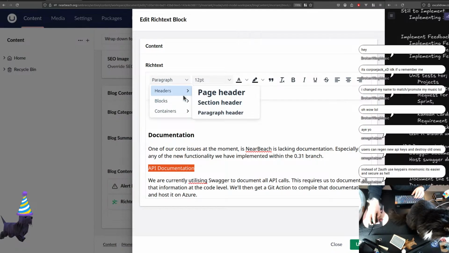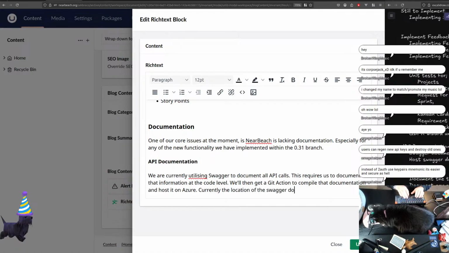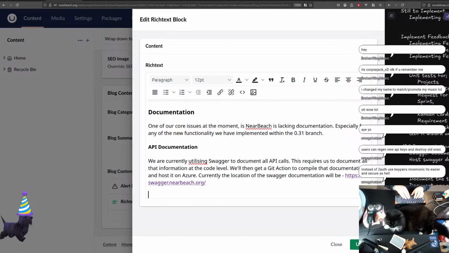We want that as a paragraph header. So we're currently utilizing Swagger to document all API calls. This requires us to document all that information at the code level. We'll get GitHub actions to compile and host it on Azure. Currently, the location of the Swagger documentation will be, and then we just paste that in. Over the next few weeks, we will be finalizing this setup.